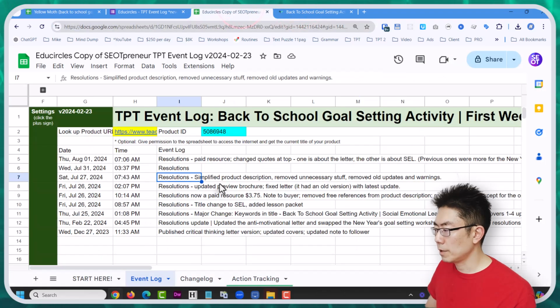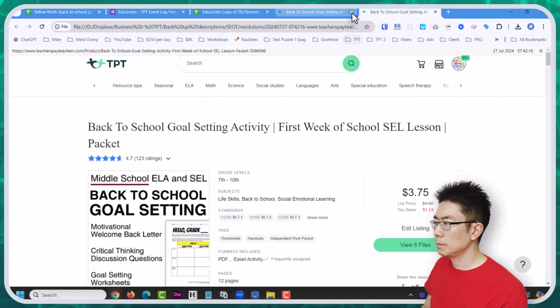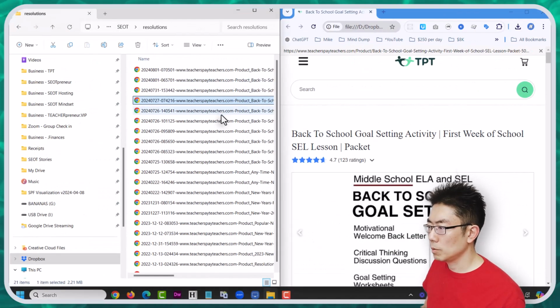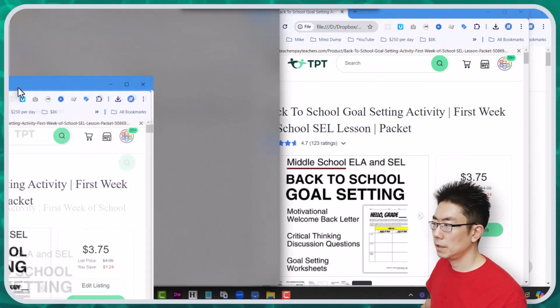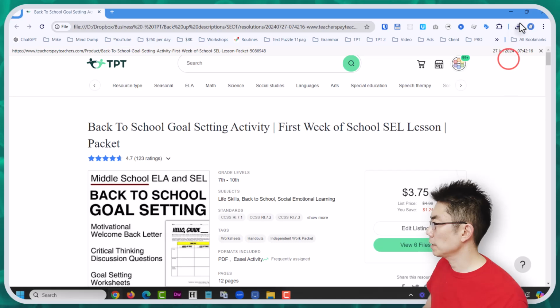I simplified the product description. I removed unnecessary stuff. July 27th is here. This is my backup for that day. And what was it like before that? July 26th. So this is July 26th on the left side. This is July 27th on the right side.